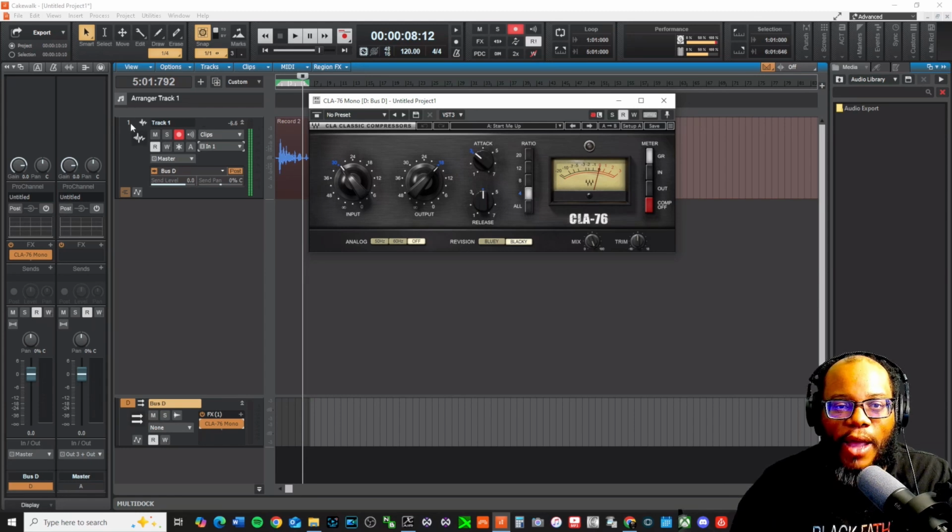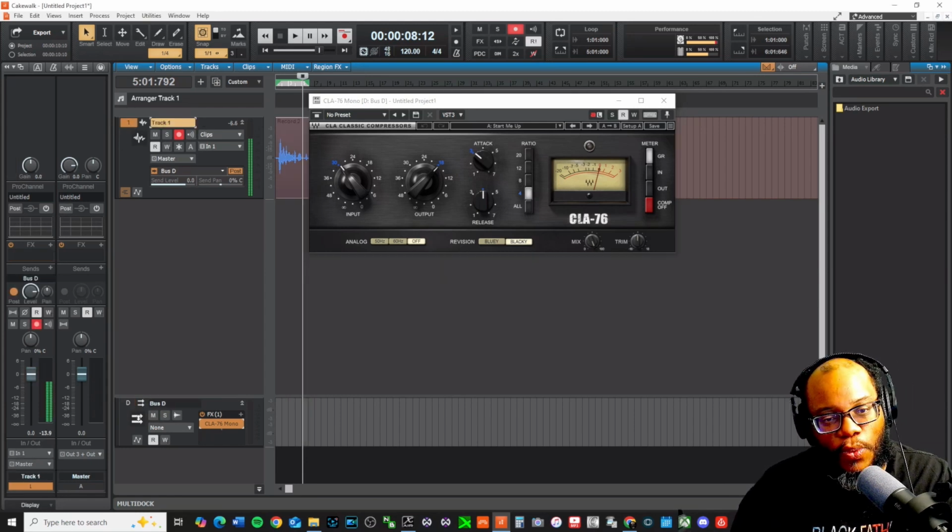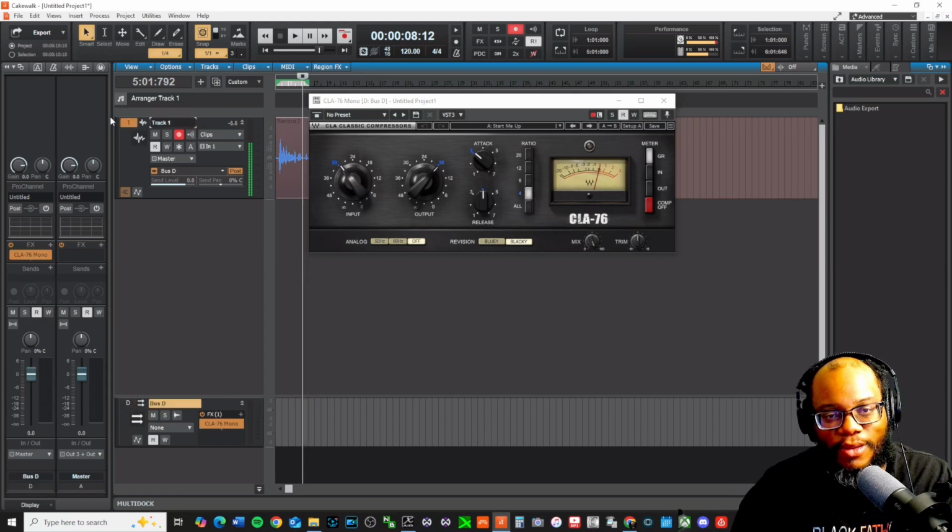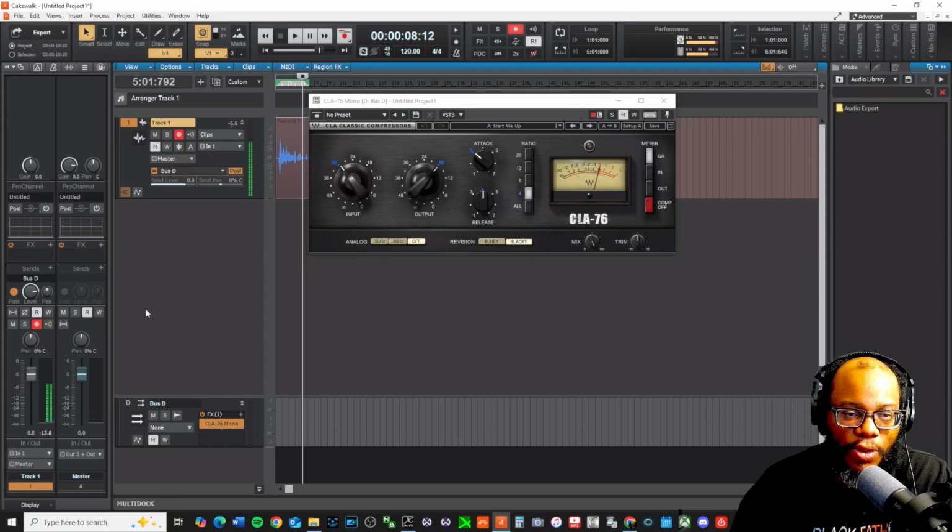Now, track 1 is going to bus D. So whatever happens on bus D will affect track 1 as well as any track I send to bus D. Now, I can have it set where it's post the fader. And this is probably what you're meaning. I don't know if this is what you're meaning or not, but hopefully it is. Otherwise, I'm talking about nothing.